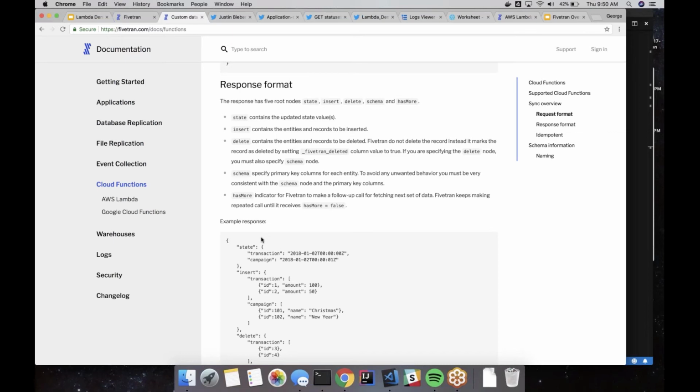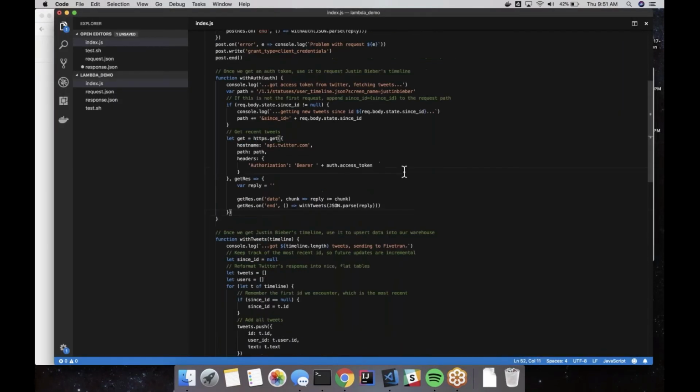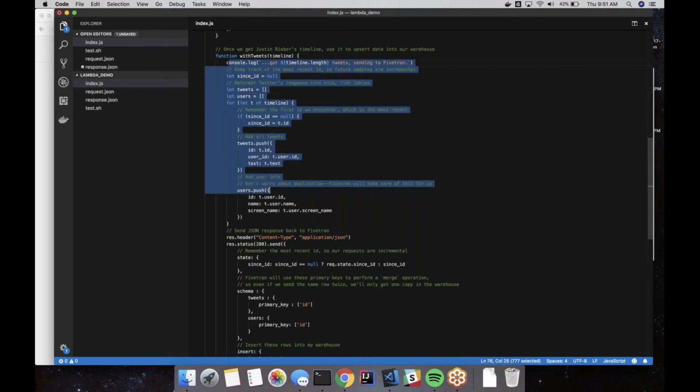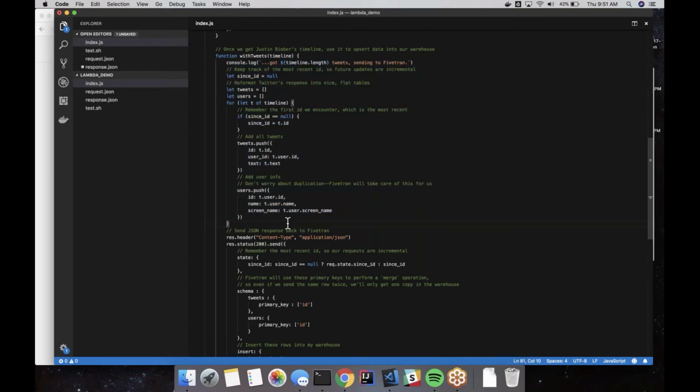Would XML also work as a data type? Yep, you can really ingest any data source. The protocol that we follow is JSON, but you can write whatever you want in this function. So if we look at my function here, I'm processing the tweets from Twitter. This could be XML, and we could use a Node.js XML parsing library to parse that XML and turn it into rows that are ready to go into the data warehouse. So it's really up to you.